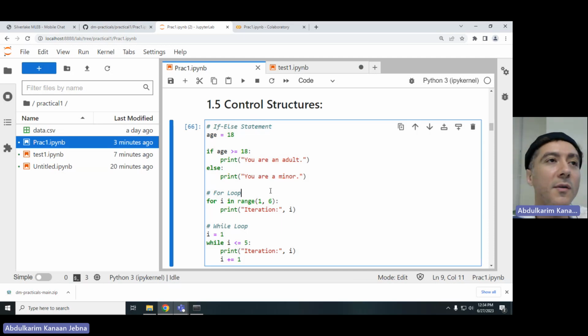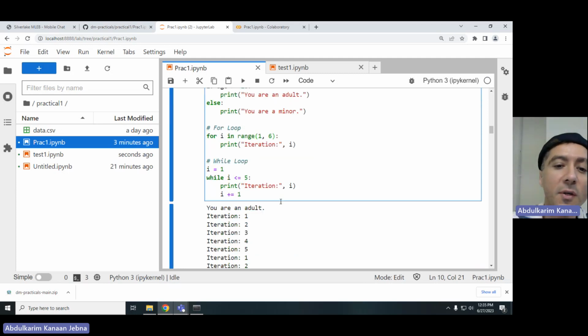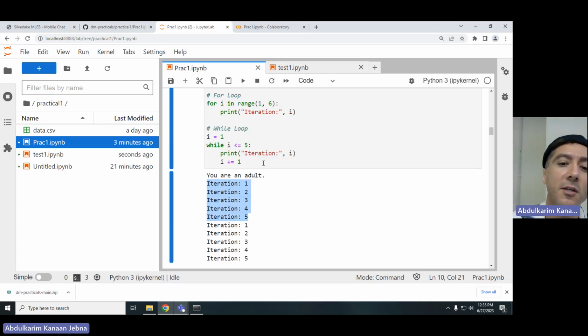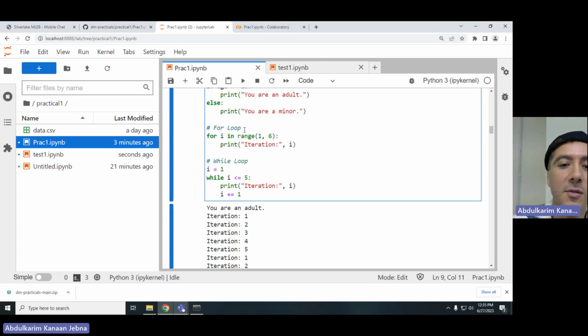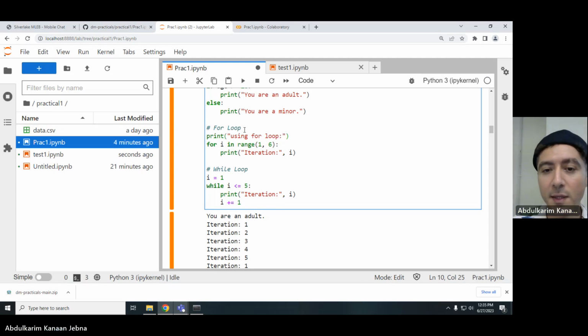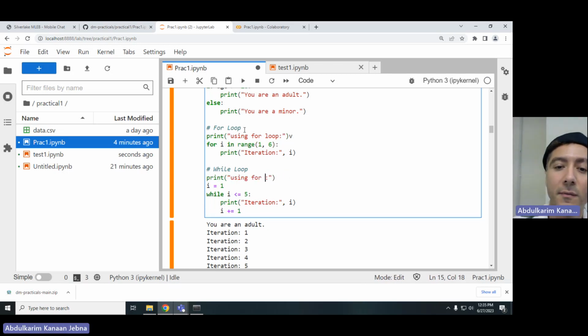So now what I'm saying here for the for loop, I need to get a value from range, the list or the sequence of values from range from 1 to 5. So every time inside the loop, I'm going to get one value from this range. So starting from 1 up to 5. So if you run the for loop, you're going to see that you're going to get 1 to 5. This is by using for loop. So if you like to indicate on the output, you can say print using for loop. And then the other one, let's say using while loop.